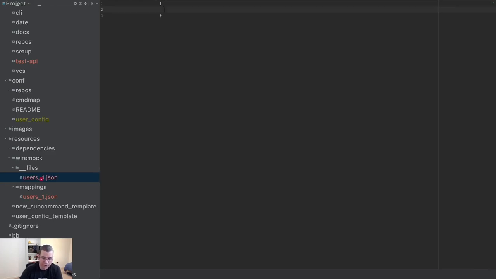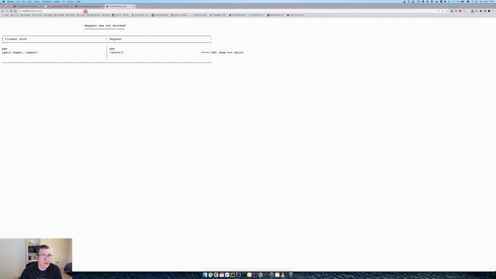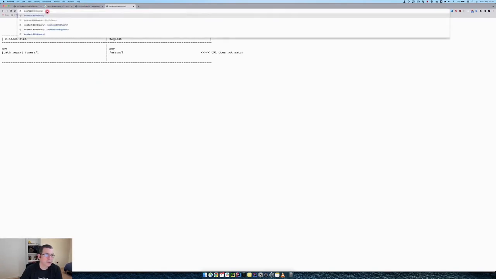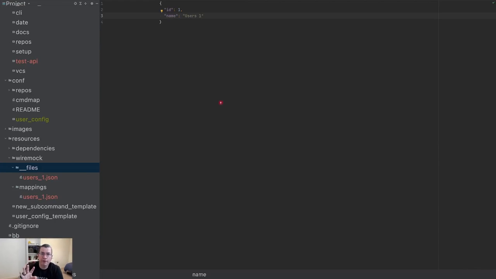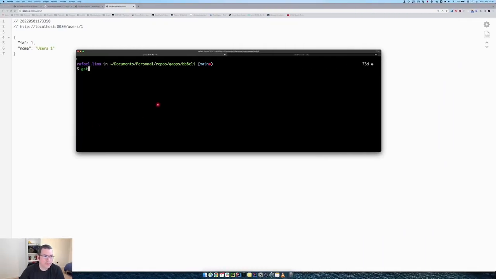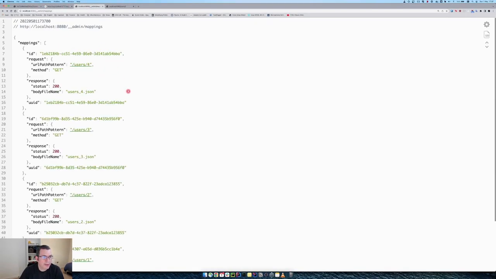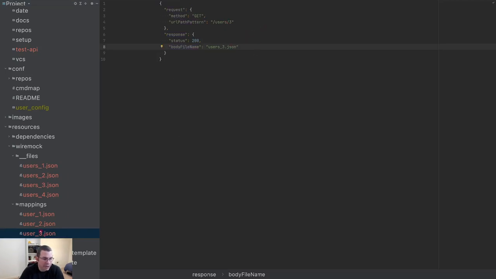User1.json. This is going to be a JSON, of course, and it's going to have ID 1, name user1. I need to stop, restart, and refresh. So this is 1. Now I have ID 1, user1, right? Cool. I'm going to create 4 users, and I'm going to come back as soon as I can. So I created the file. If I open my Docker container again, you're going to see that I have many mappings now. So I basically created 4 mappings and 4 files, with the only change being the user ID.